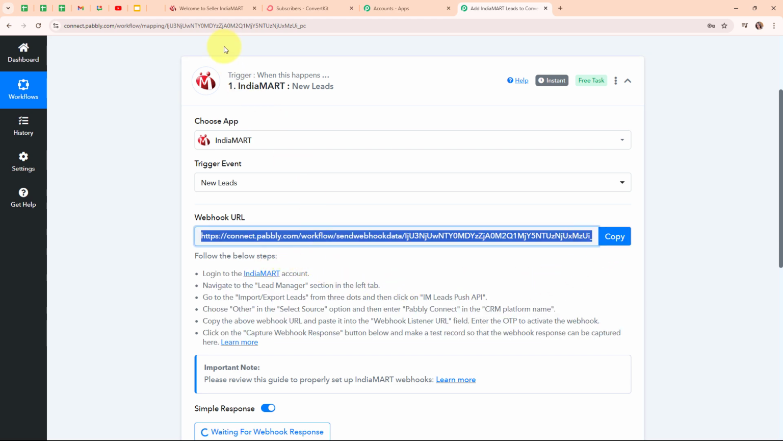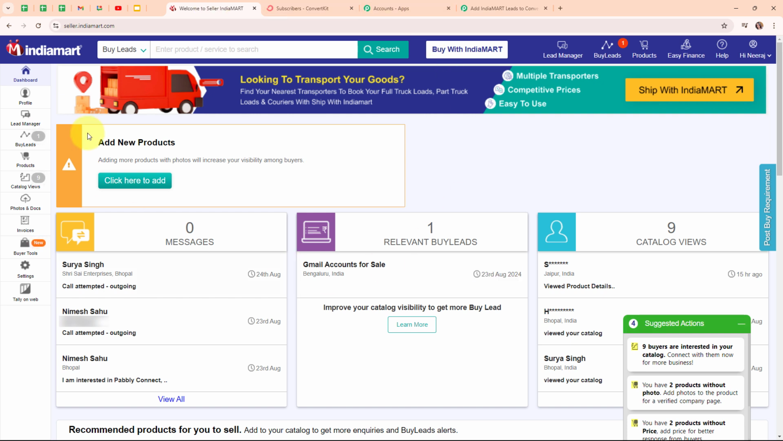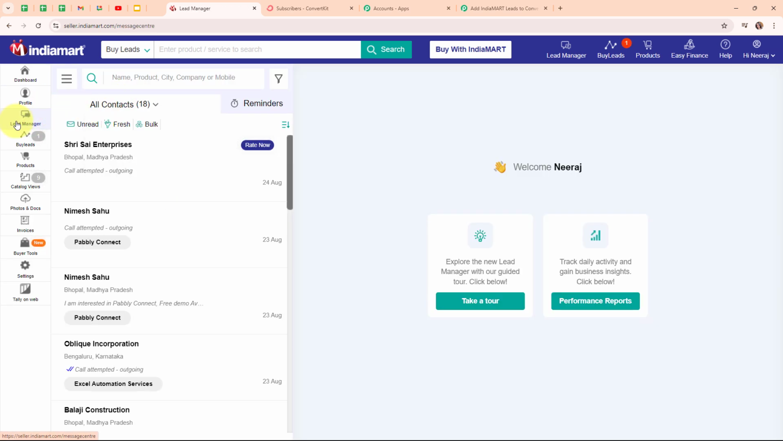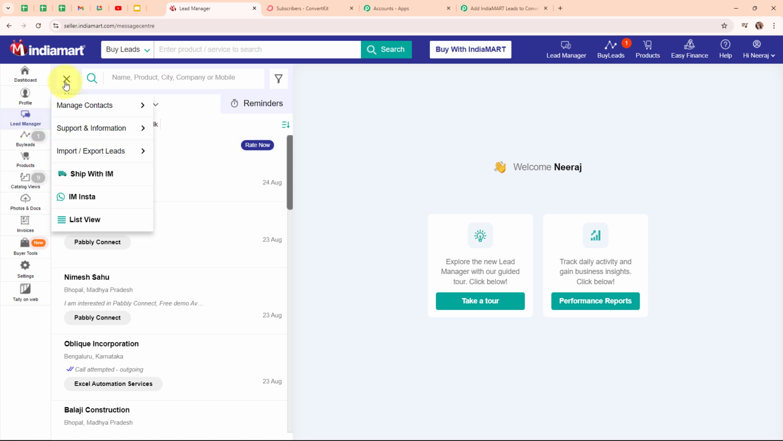And here I've already logged in to my IndiaMART account, and you can see the dashboard of my IndiaMART account. From here we have to click on this lead manager option given in the left sidebar. Now after clicking on lead manager, we have to click on this menu option given in the top left corner, and from here select import or export leads, and under import and export leads we have to select push API.